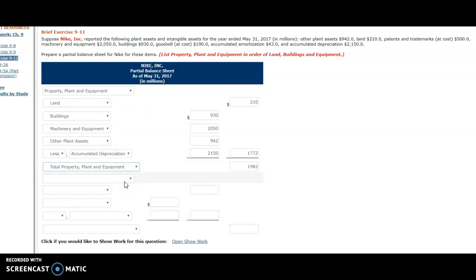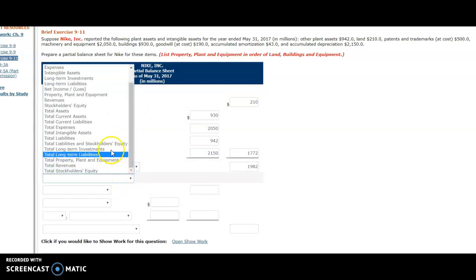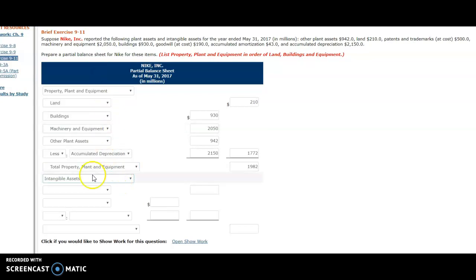Next, we're going to do intangible assets. The first one we're going to do is goodwill. And up here we can see that goodwill is 190. Next, patents and trademarks, and up here, we see that's 500.